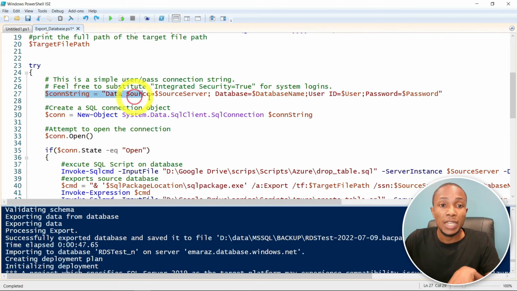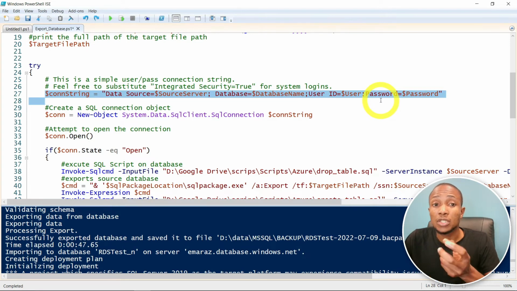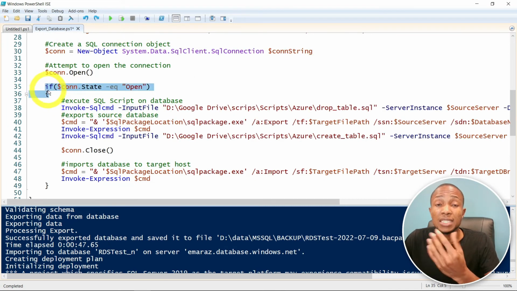Now this is my connection information. The reason why I have this is because I'll be connecting to the database, dropping a table. Then once the export is completed, I'll be recreating that table. So if I wasn't doing that step, I would need to connect to my database in this manner. Now this is just an if block to test if I was successfully connected to my database.